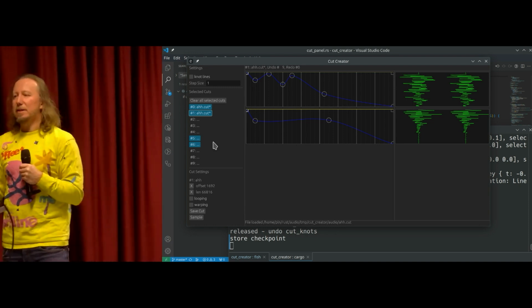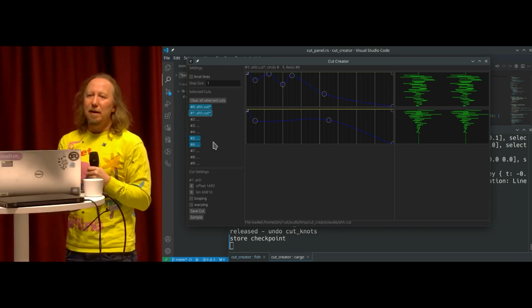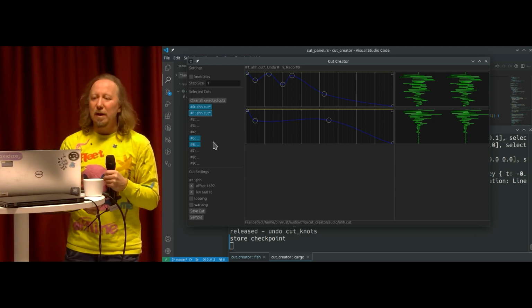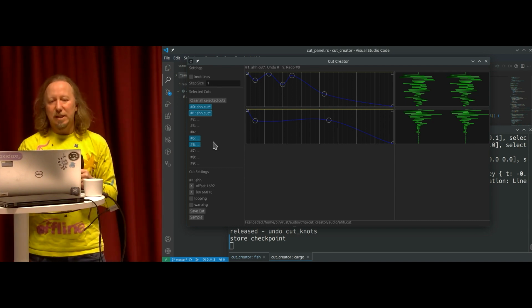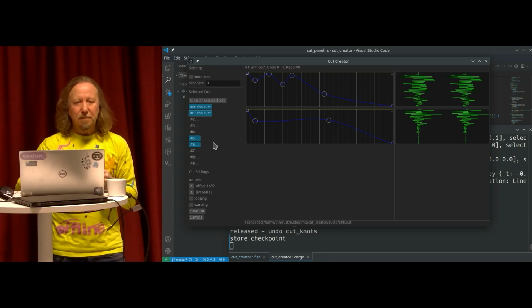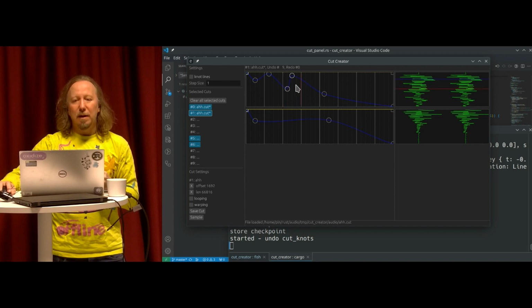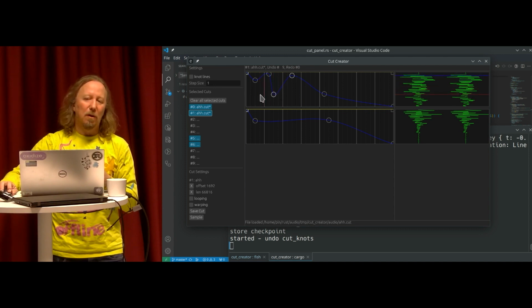So the idea is that it should be a really tactile tool for working with scratches like this. And then, well, I don't know if there is so much more to see. We can grab, and we can also push around samples. You can see that these knots here cannot go over the edge.